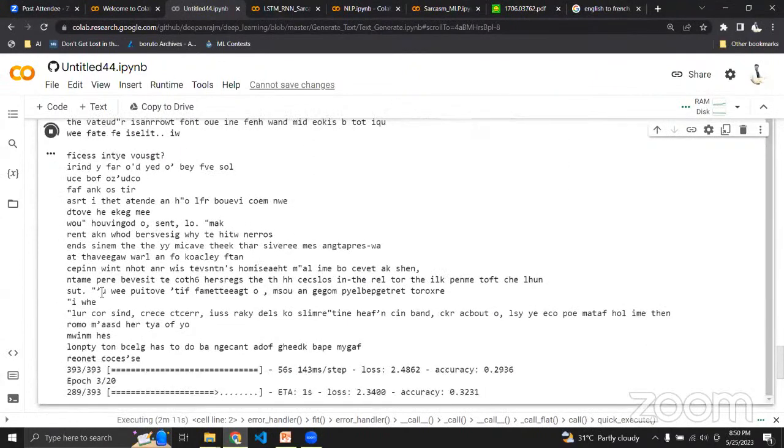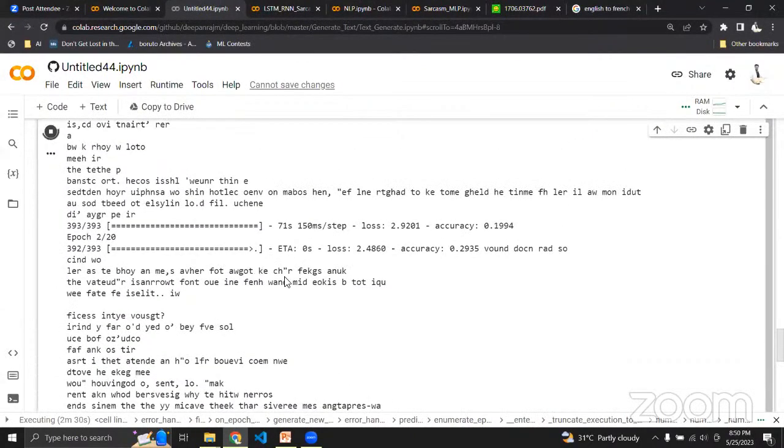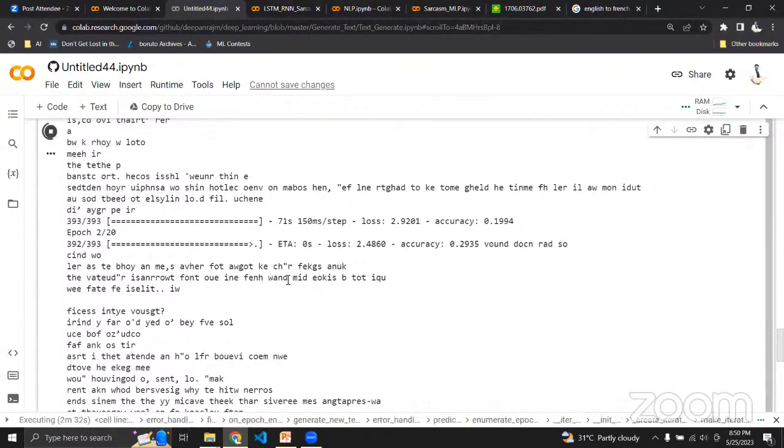Let's see the second epoch's output. Again, some words: her, I can see one good word has been formed, and has is there too. Somehow it is trying to form it. Likewise, as it goes epoch by epoch by epoch, it evolves better and better and better.